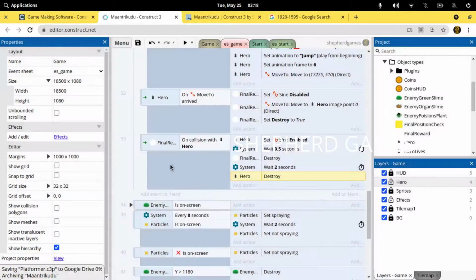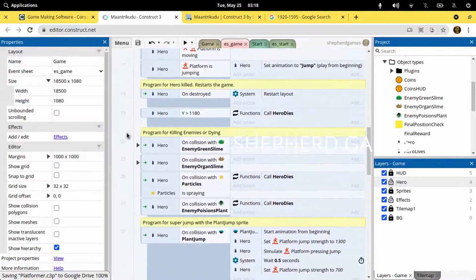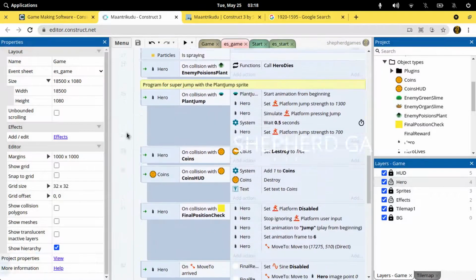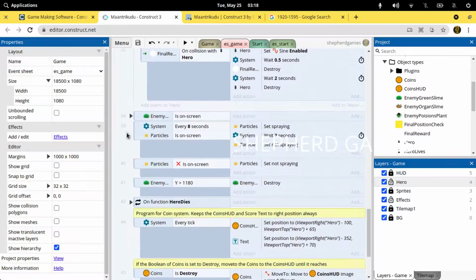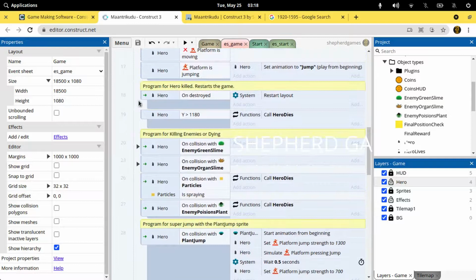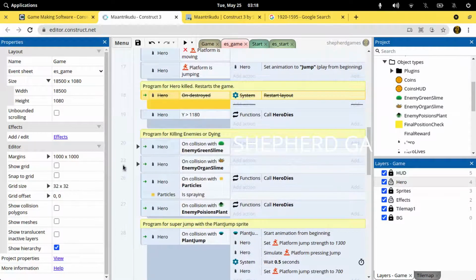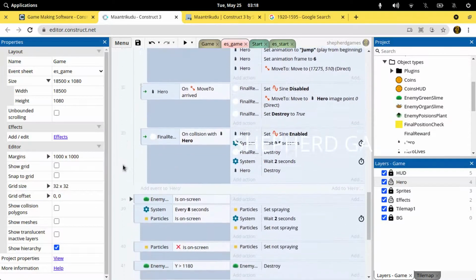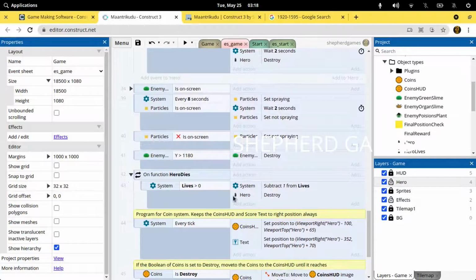If we destroy, it will restart the layout. I don't want that to happen. Instead of that, I want him to go to the main menu, but if you have second level, he will be moved to the second level. Okay, so what if I remove this one? Okay, if hero dies, destroy, and I'll add this one here itself.